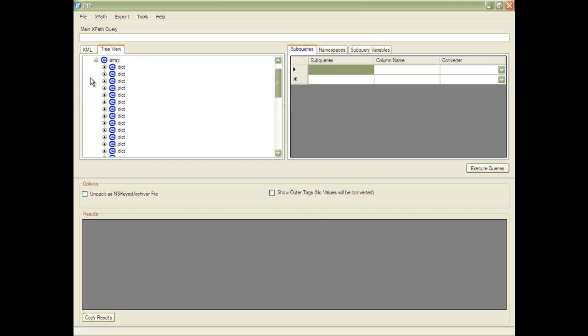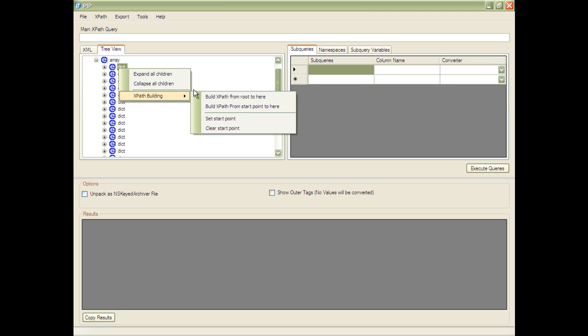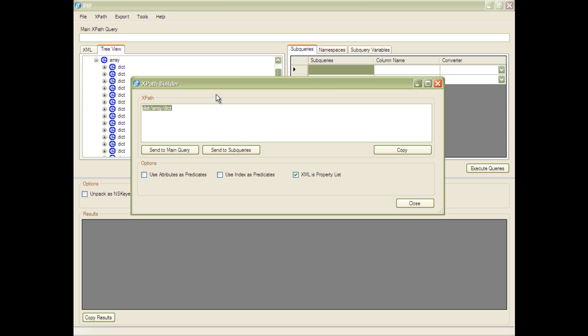Here we're looking at a Safari cookies plist. In this file, each of the cookie entries is stored inside a dict inside this array. So we right-click on one of the dict tags and select Build XPath from root to here. This opens up the XPath Builder window with a query already generated. We can then click Send to Main Query.